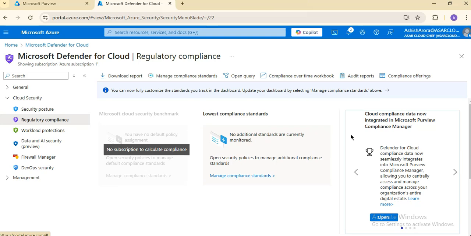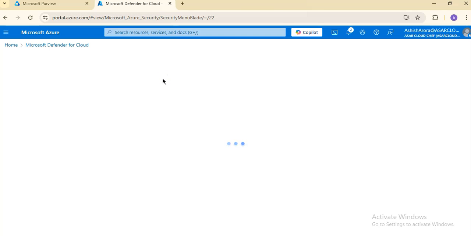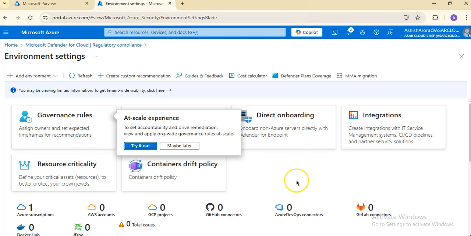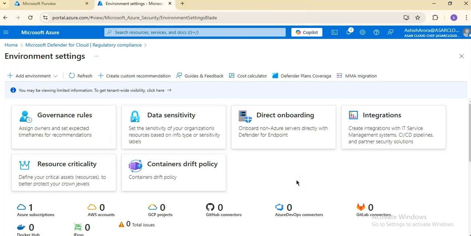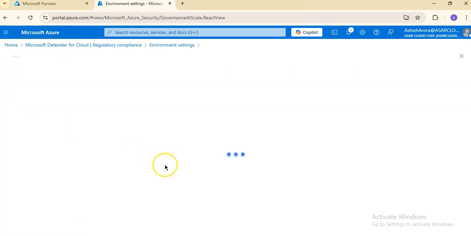And then you can look for compliance standard details. So if you click on manage compliance standards, you see all this. You see the scope of the standard. You see each standard broken down into groups, right? For let's say I go to governance rules.